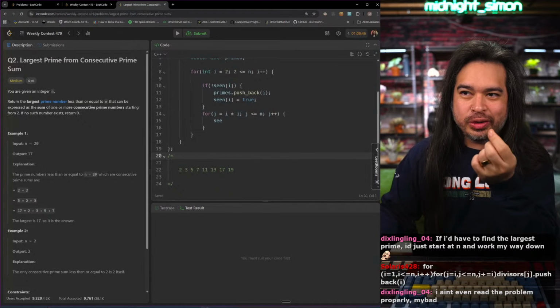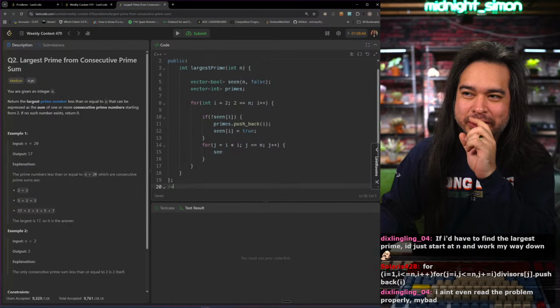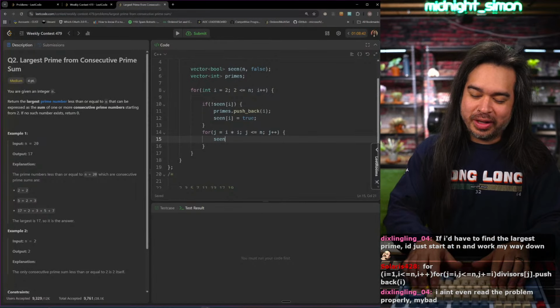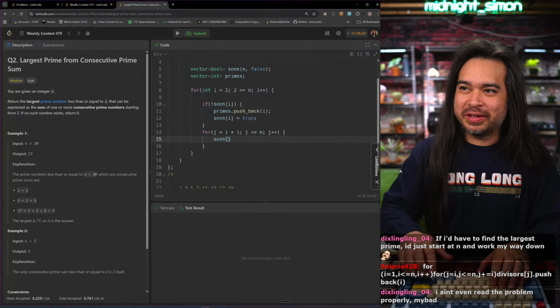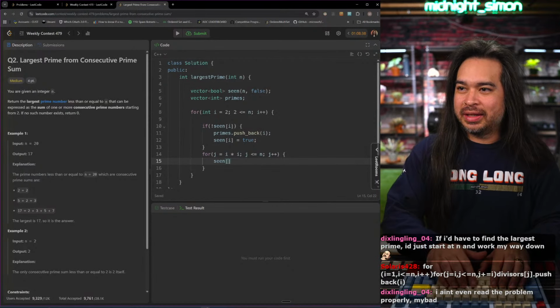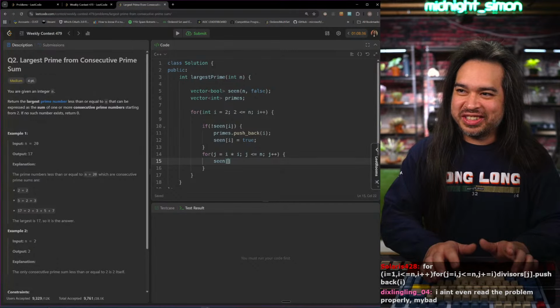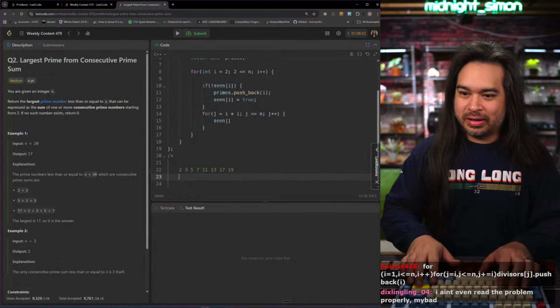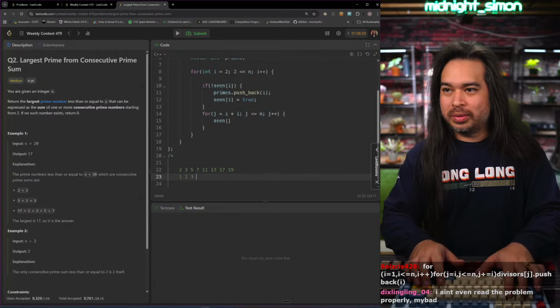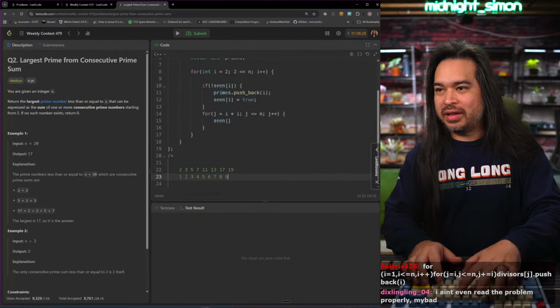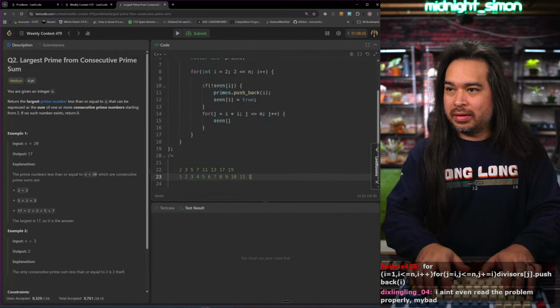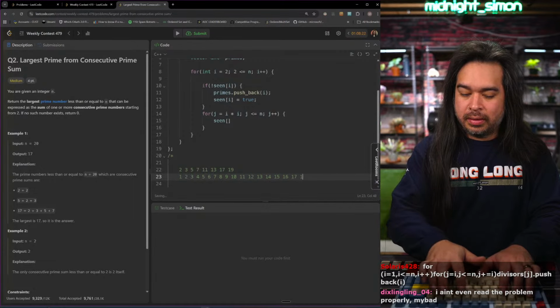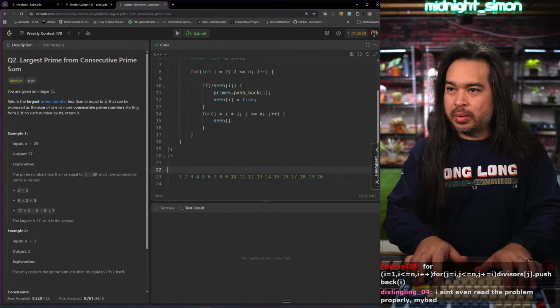I think if I drew this out, I could see the pattern. I'm trying to do it in my head, and it's been many months since I've done a sieve. So should I do that, or should I just continue trying to? All right. 1, 2, 3, 4, 5, 6, 7, 8, 9. All right, up to 20, yeah?